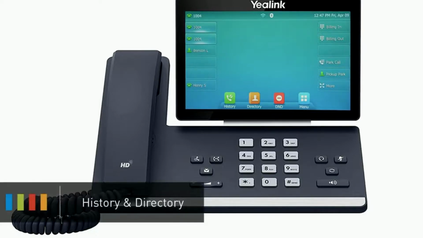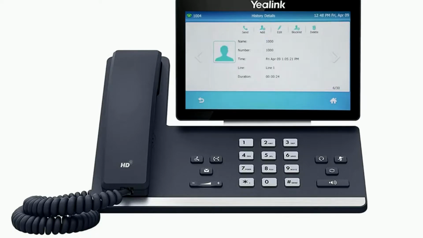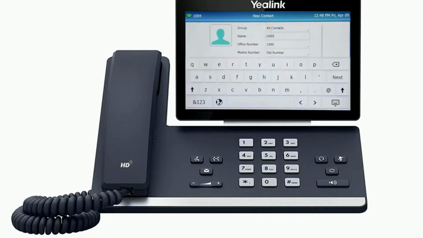The History soft key allows you to navigate your phone's call log. You can use the touchscreen to change between your missed, placed, received, and forwarded calls. You can call back any number on the history by simply tapping on the entry. You can also add a history call as a contact by pressing the I symbol to the right of the number. Press the Add soft key, edit the name and add any additional numbers, and press the Save soft key.